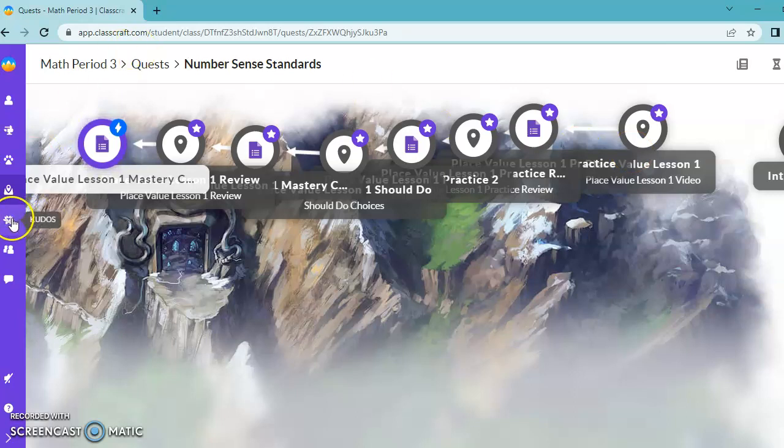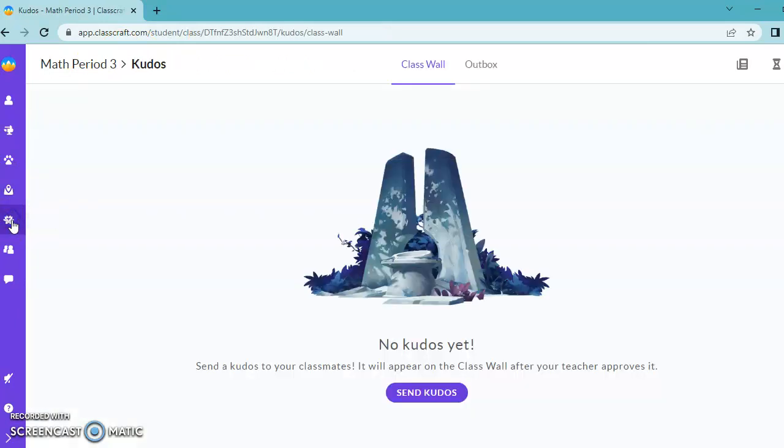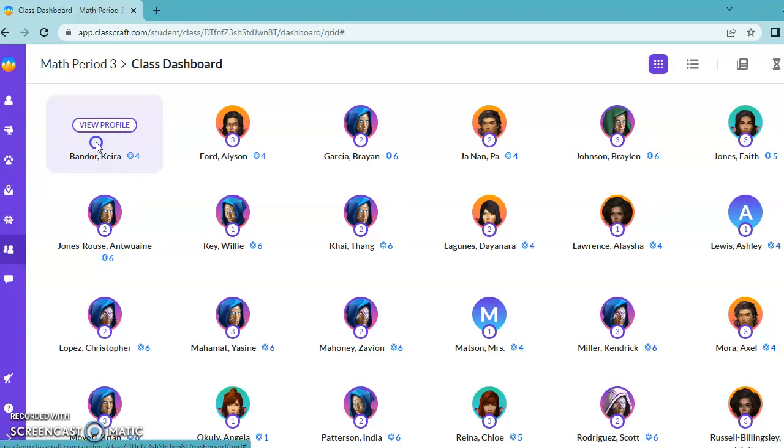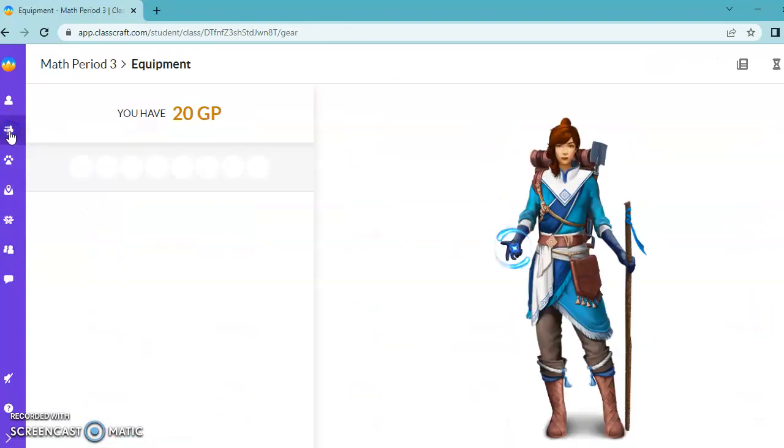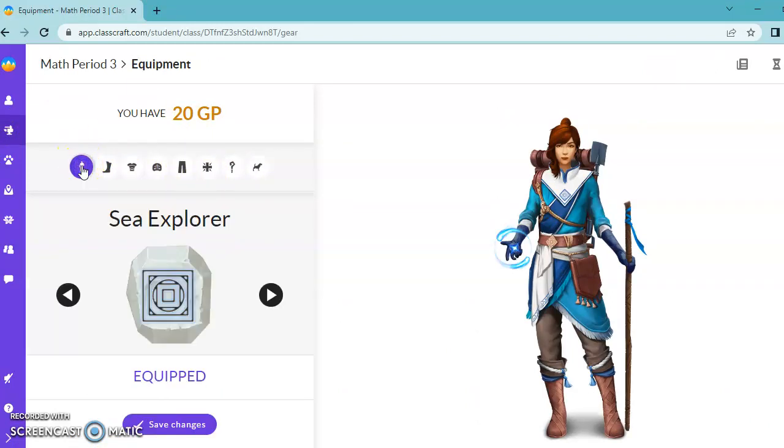Now, I want to show you, here's where you can see if you got any kudos, any good jobs. You can see other friends in the classroom. Okay, you can look at equipment. This is where you can buy stuff, but you have to have points. And how do we get points? Well, we get points by finishing our tasks.